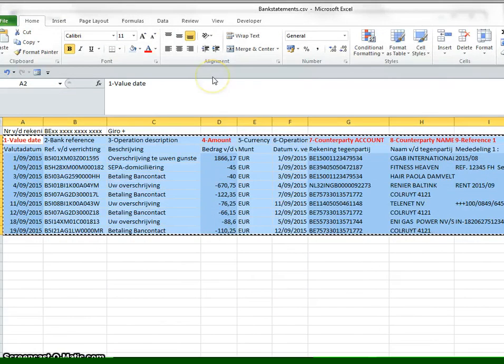Now this is the file that I got from my bank. It's actually a CSV file, but I opened it with Excel. The format is being used by nearly all banks in Belgium. And you see we have a value date, an amount, also a reference, counterparty name, and a counterparty account number. Now your file might be completely different. The important thing is that you have at least a date and an amount field to do the import.